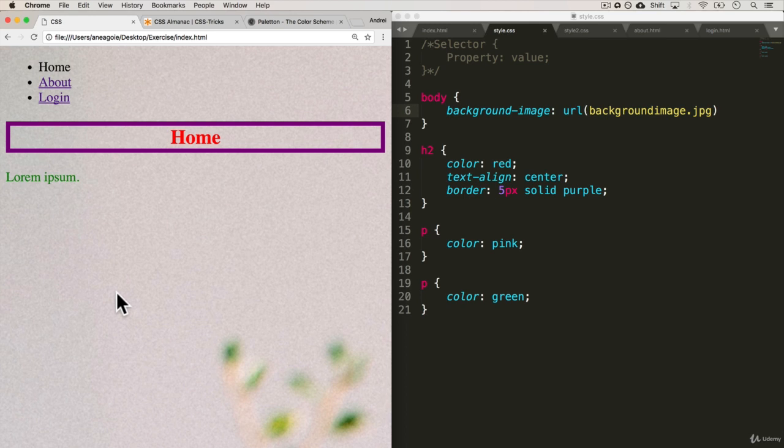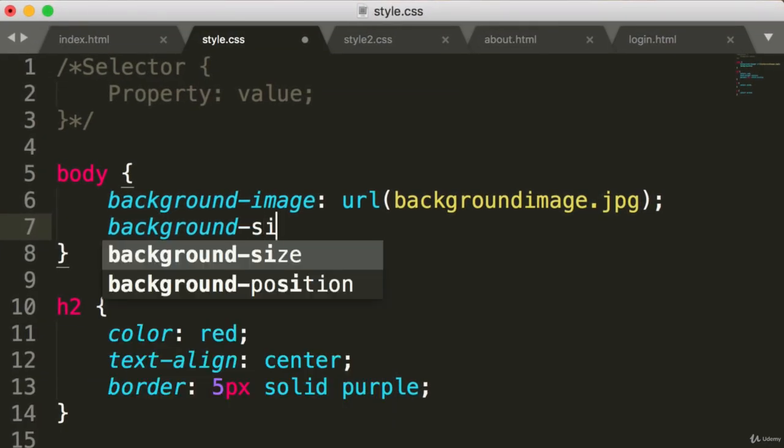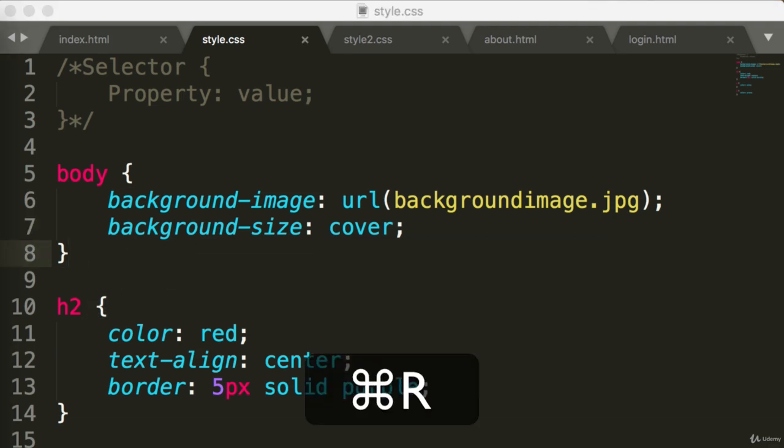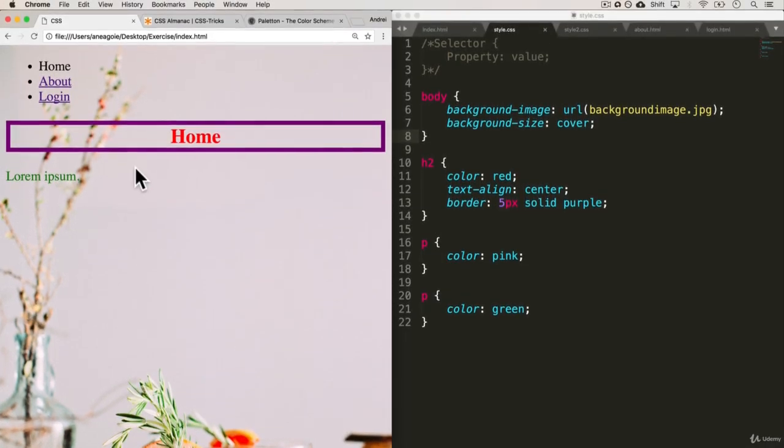We have this image, but you can see that it's a big image and it doesn't fit the screen. So how can we do that? We can do background size cover. So if we do that and refresh, look at that. We have a beautiful background on our website.